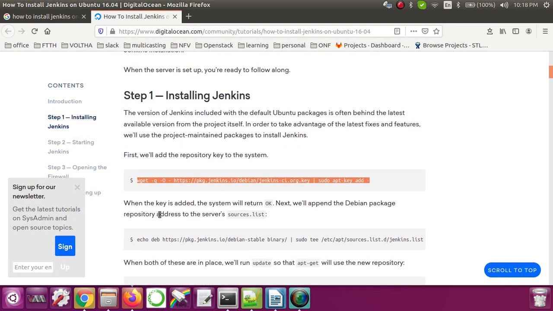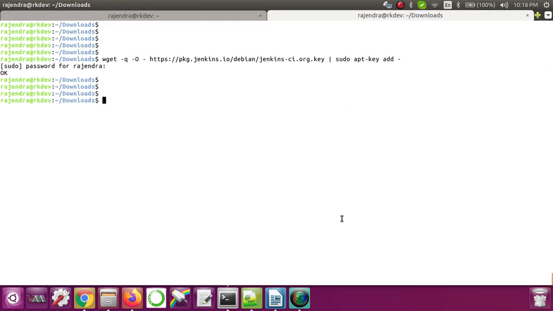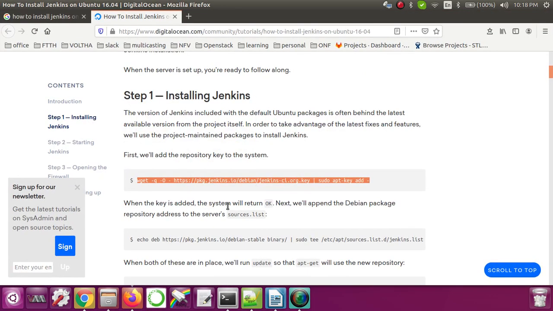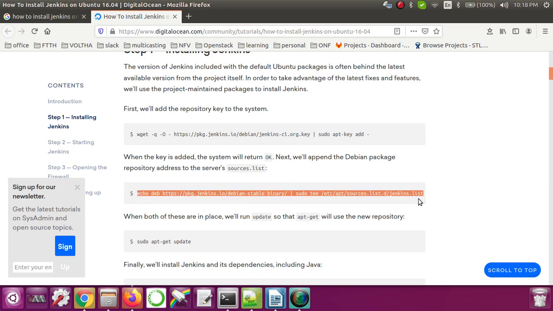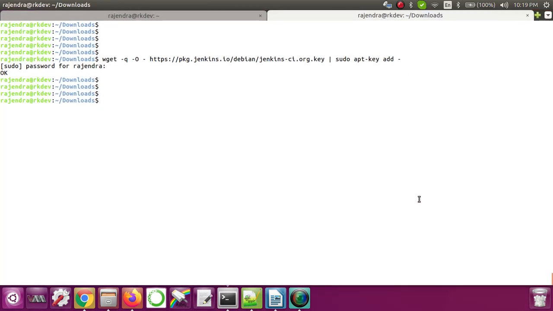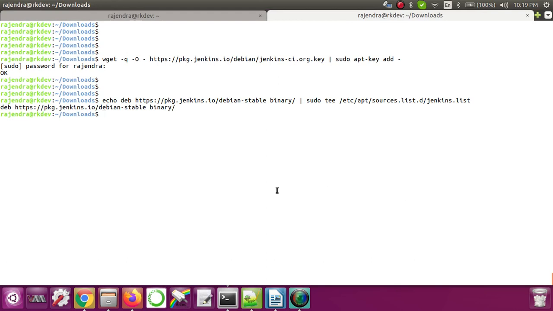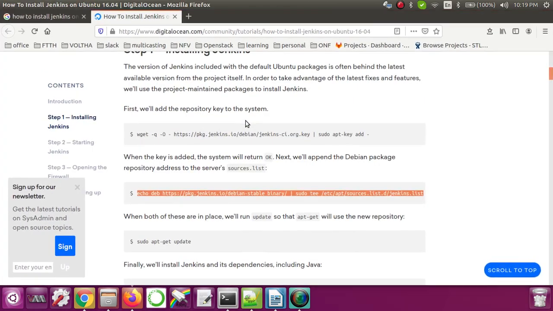What it is saying is, when the key is added, the system will return OK. Next we'll add this Debian package repository address. It is returning OK. Now we are going to add the Debian package repository address in our machine. Let me do that. I have to copy this command. Let's go back and add it. You won't see any output, but it is adding.